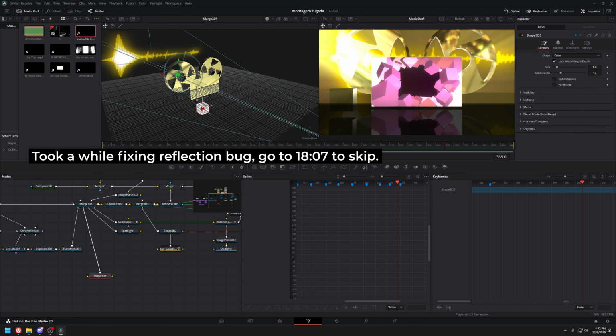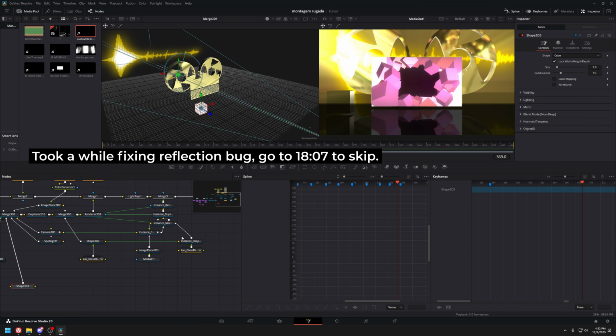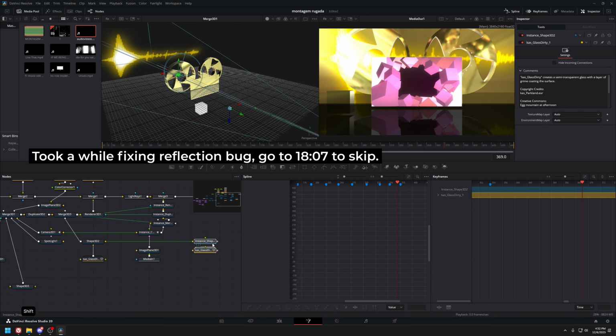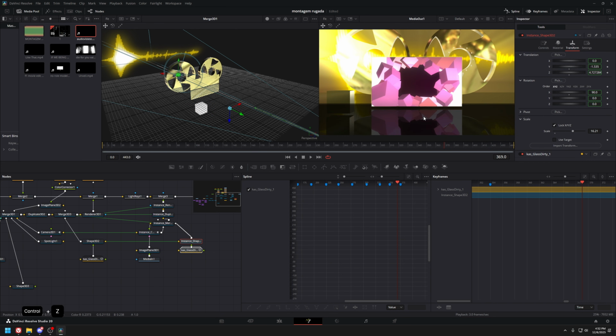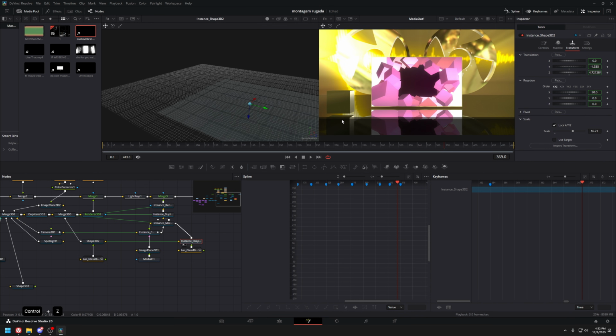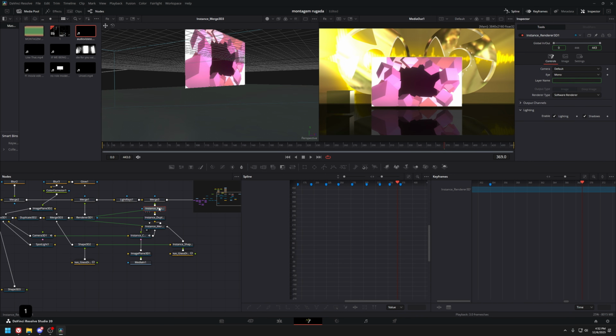Okay, so the reflection is sort of off because I had to copy over the shape here in order for it to look correct with this. So what do I do here? How do I make this better? Let me see. What is this rendering exactly?